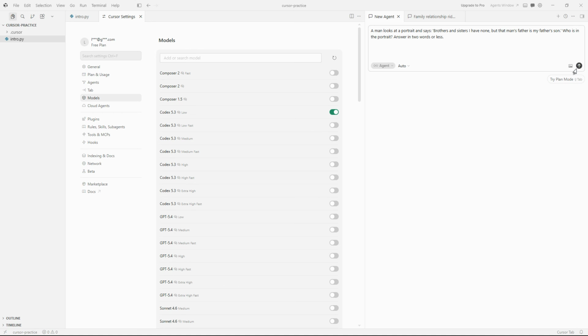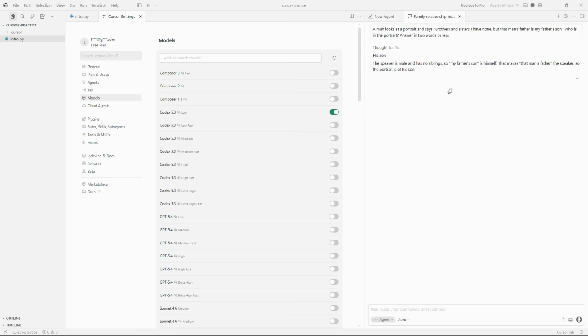Once Codex 5.3 is enabled, you can go back to your workspace and start using it for your coding tasks, prompts, and AI-assisted workflow. This can help you speed up development, improve productivity, and make Cursor even more powerful for everyday work. The whole process only takes a few seconds once you know where the setting is, and that's it. You've now learned how to enable Codex 5.3 in Cursor AI by opening Cursor settings, going to Models, and turning the toggle on.